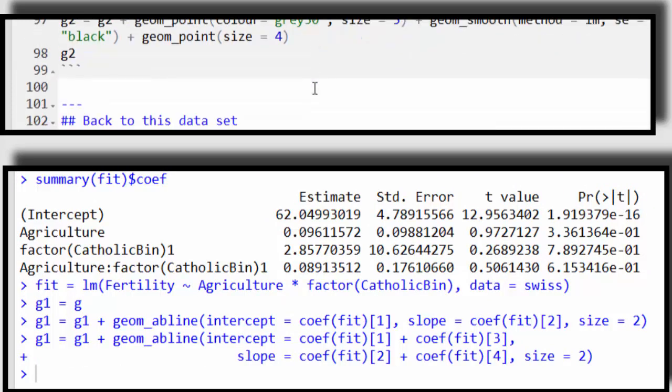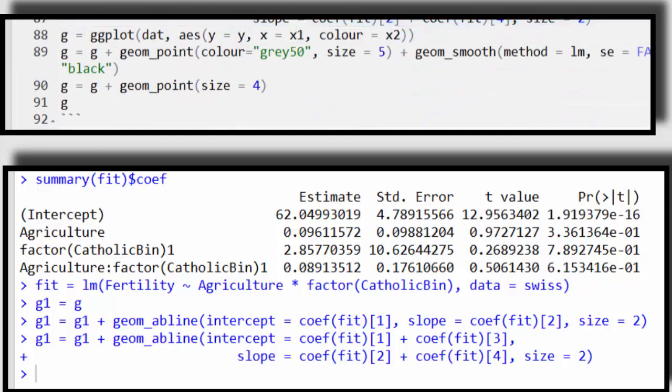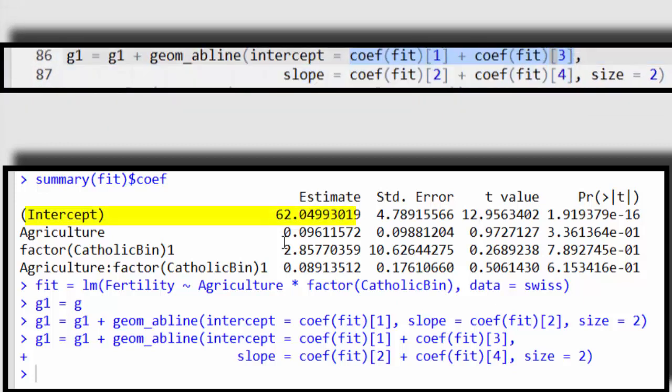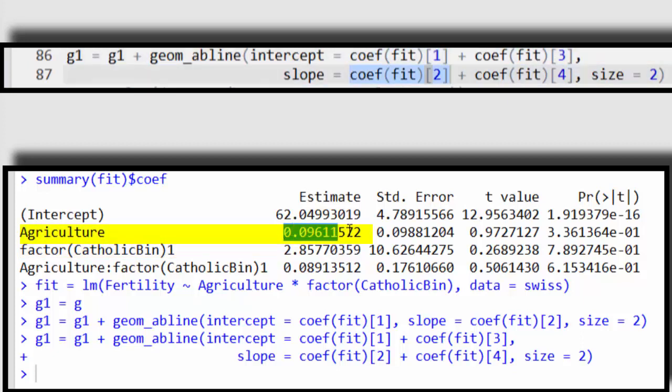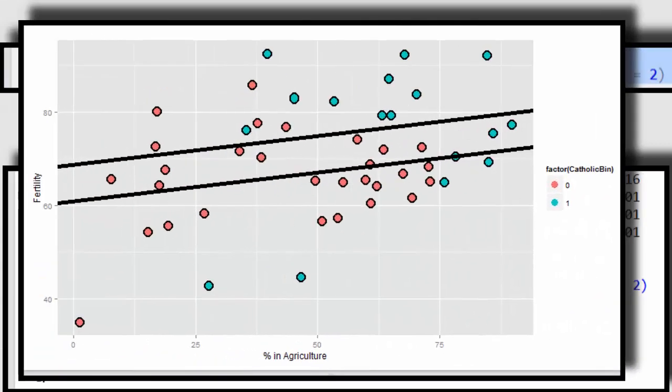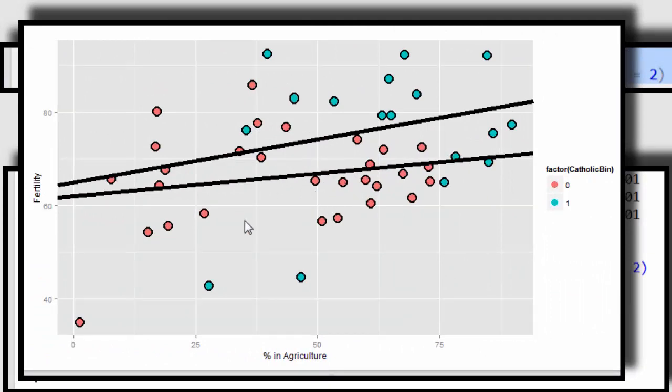So here is my intercept, which is the first coefficient, right? The first coefficient, 62 here, plus the third coefficient, right? This one that's the Catholic main effect, okay? And then the slope is going to be the second coefficient, right? This one right here, 0.96, plus the fourth coefficient, the interaction term that is the slope and the province being mostly Catholic. And let me plot it. There you see it. And so now what we have is two different intercepts and two different slopes. You can see, of course, that these lines are not parallel.